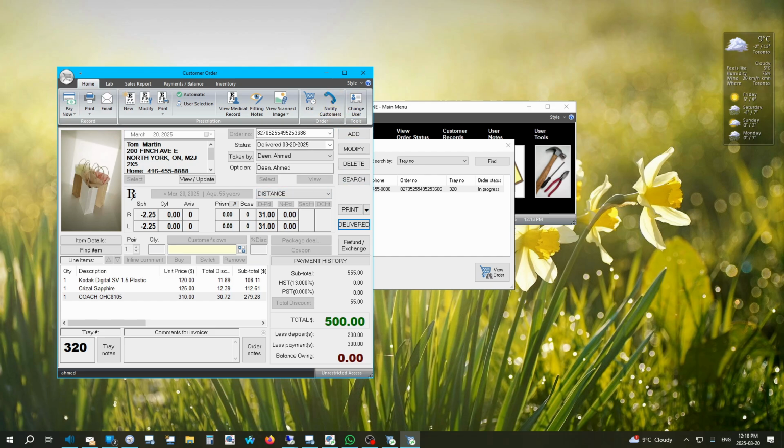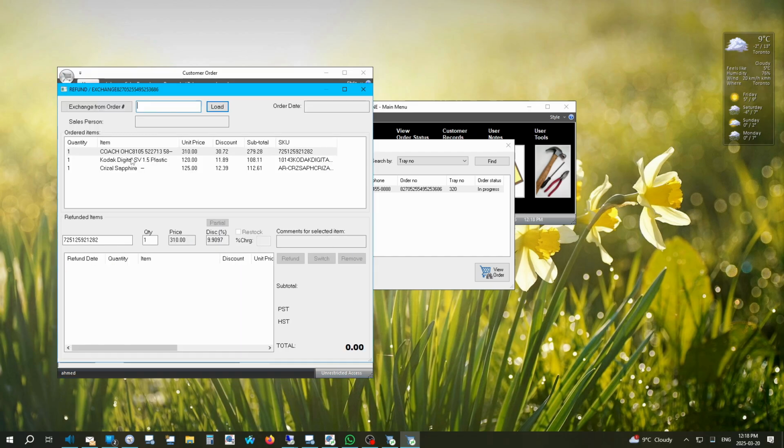Now, if you want to do a refund, let's suppose a customer doesn't want this order and they want to refund it, you can always click the refund button, and you can select a particular line item, and you can give a partial refund on that line item by clicking the partial button, or you can just highlight the item and just click on refund. So it will refund that particular line item.